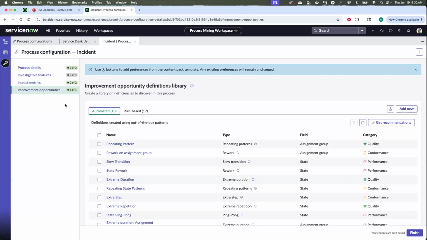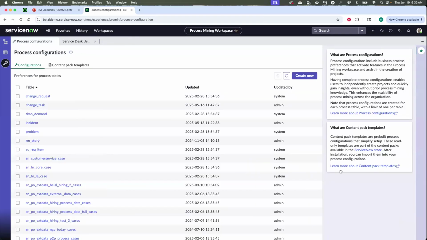So really, that is the entire process configuration record. I didn't create it from scratch, but we'll see. It's just as simple to create one from scratch here. Any questions before I start creating a new one? The one I went through was incident. I'm going to create one for incident task right now. Should be very similar.